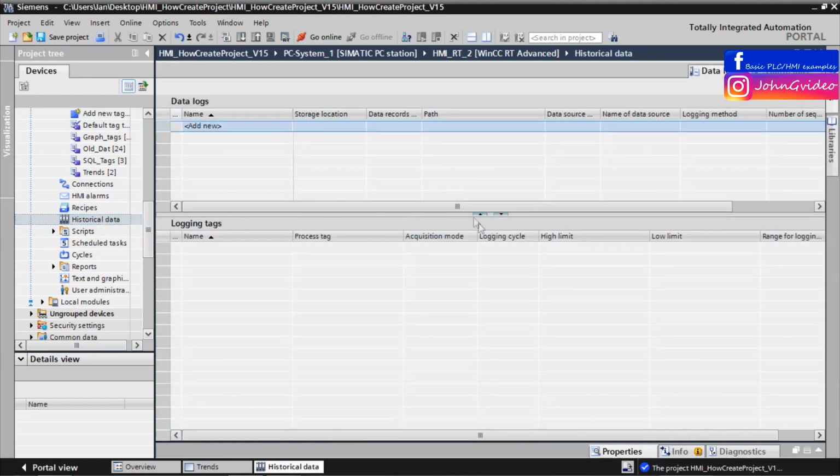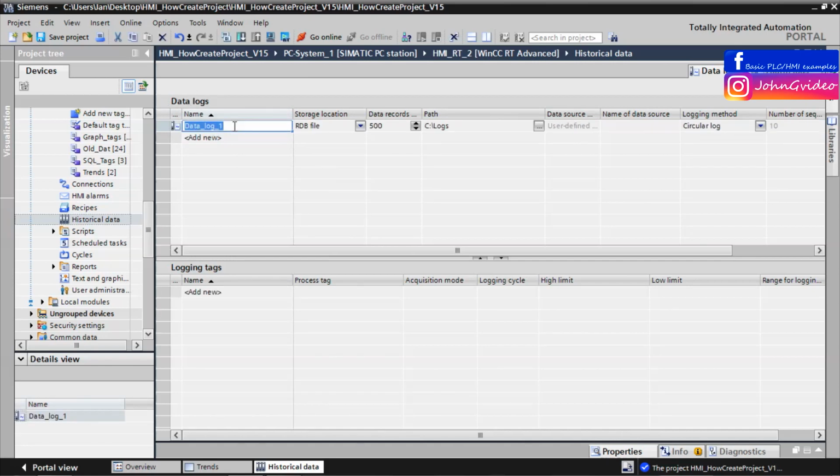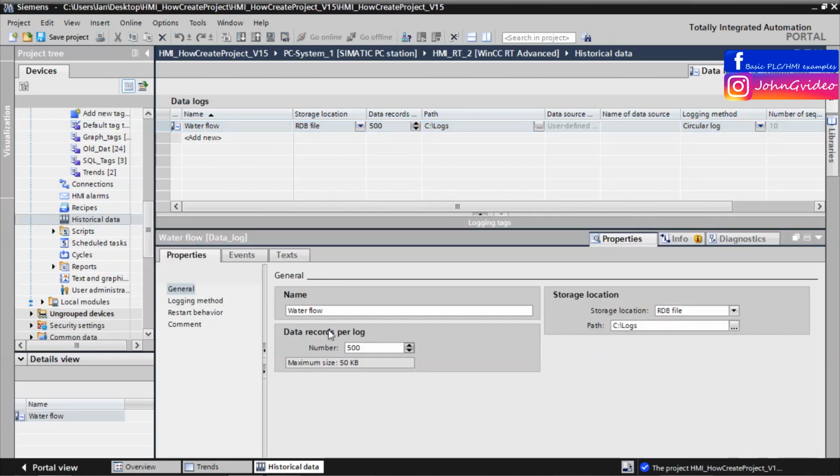Okay, we open this historical data option, and by clicking on add new in data log, you can insert a new data log. For example, we use the name water flow. We click on this created data log and check the properties. Here is the name of the data log. Here are the data records per log. For example, we use 86,400.